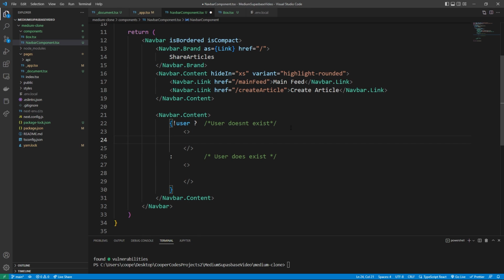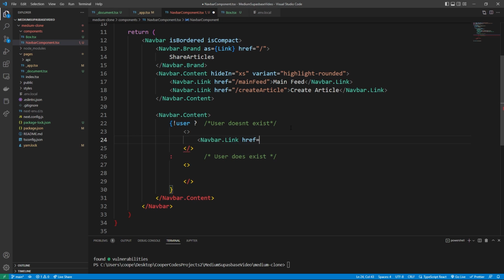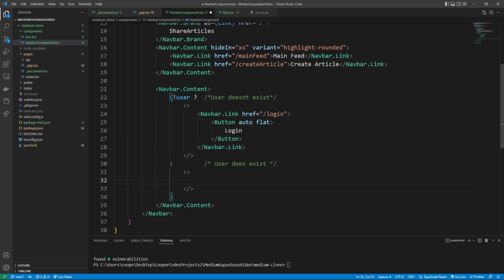For example, if a user doesn't exist, we are going to show a Navbar.Link. It's going to have an href pointing to the /login route. Within the link, we're going to have a Button, which is going to be styled with auto and also flat, which are two properties from NextUI that allow us to make a cool looking button. And it's going to say Login. So this is a button that allows the user to press on it and then they'll get sent to the login path. But if a user does exist, we can do something like this.